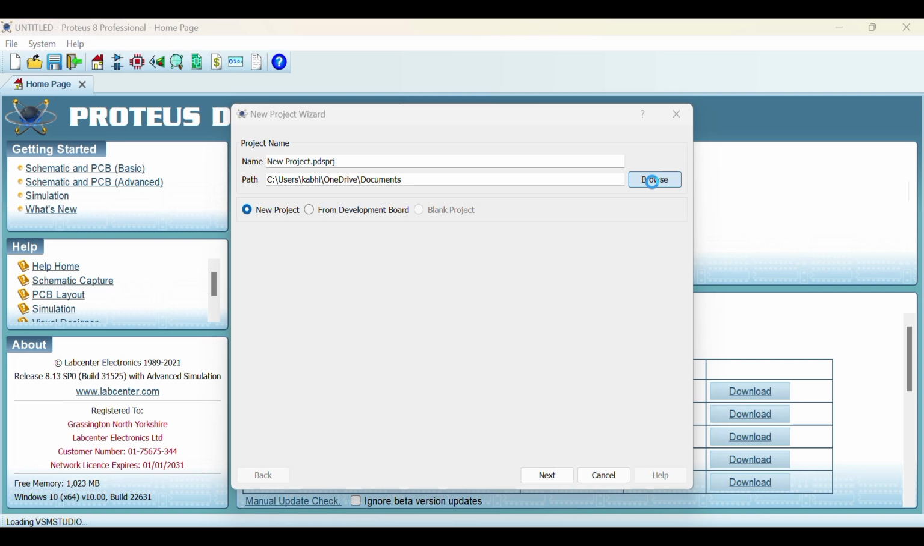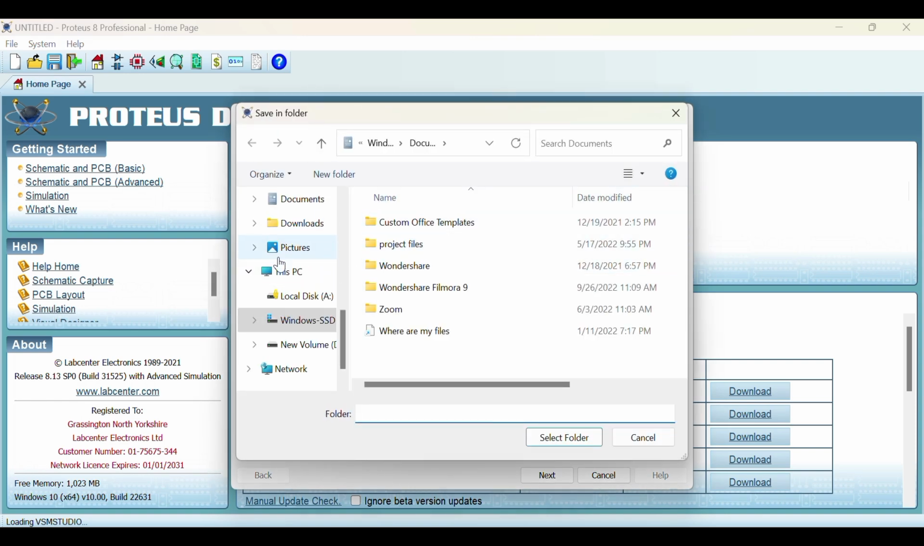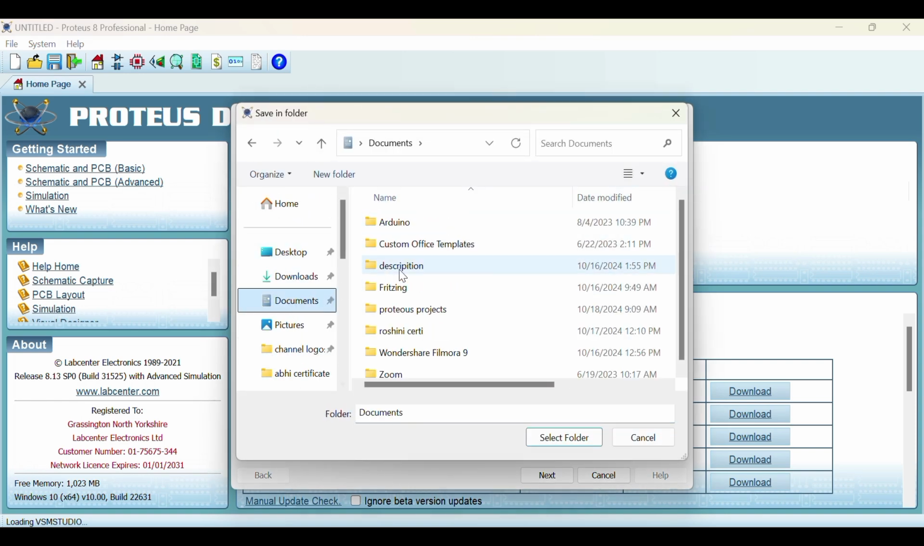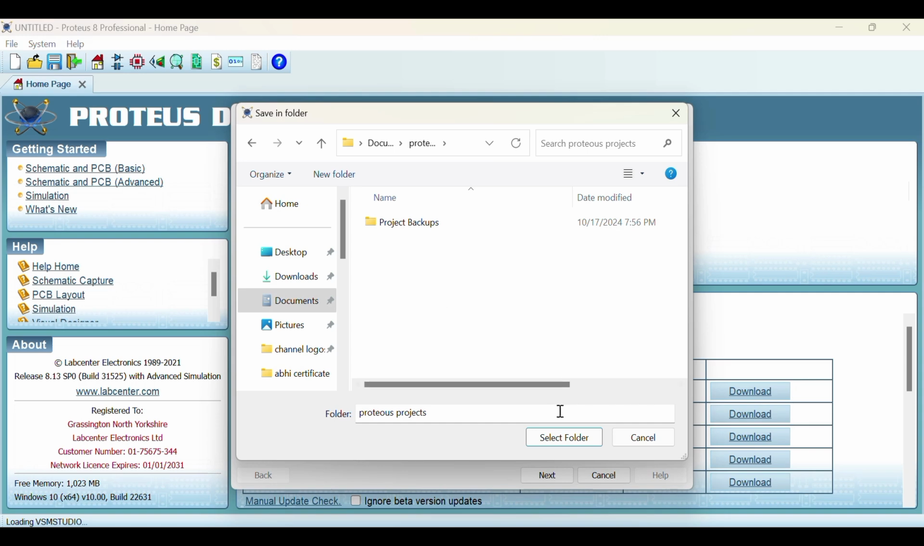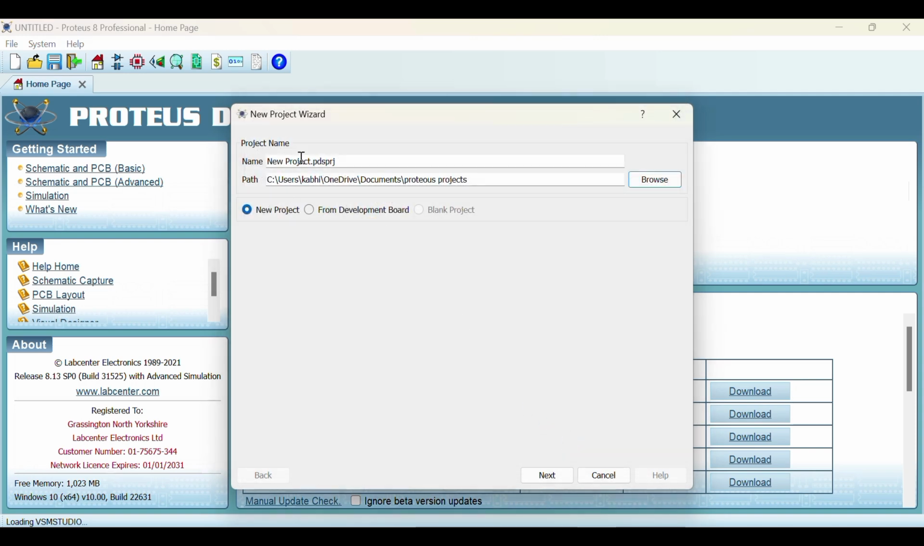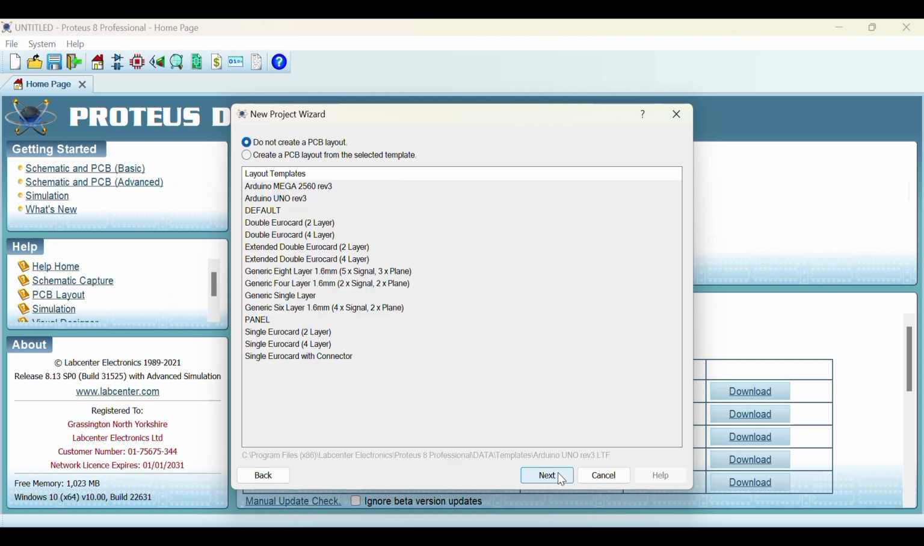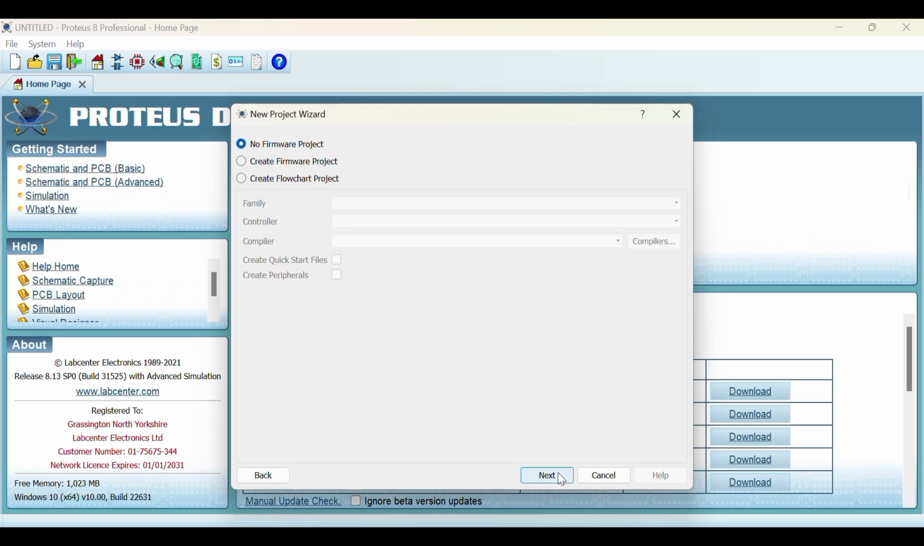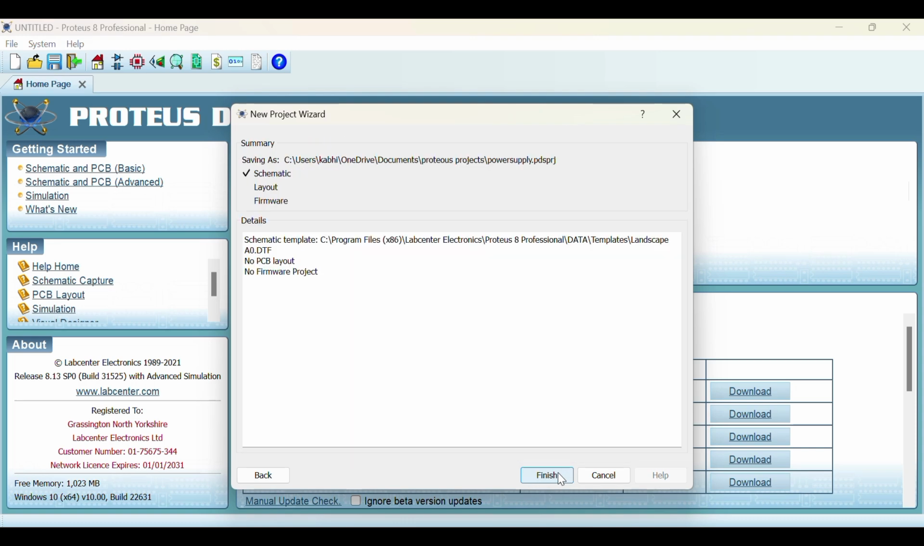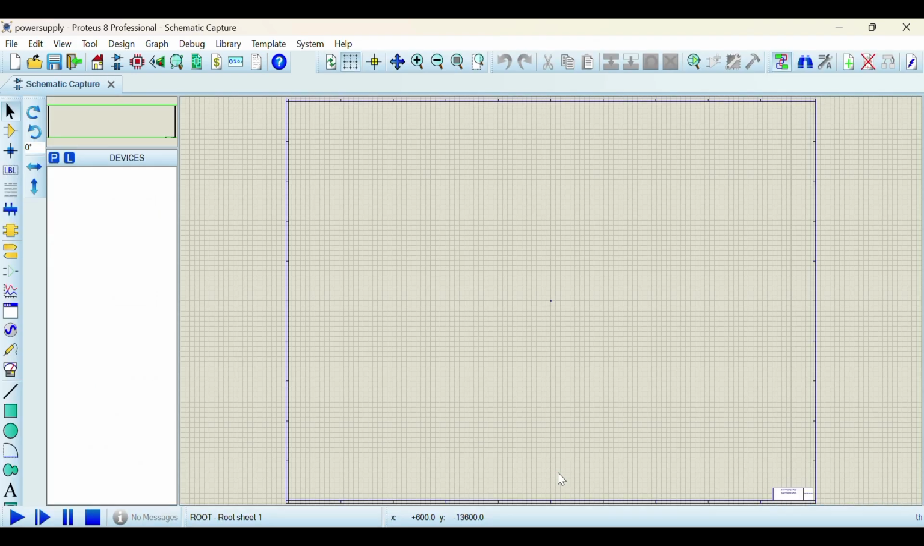First of all, for a new project we have to give a new title to the project file, and then choose where it should be saved in the path. We'll give the name to the project and save it in a particular path, either in documents, downloads, wherever we want. Then click on the next button. After that we go with do not create a PCB layout, then next, and then we click on the finish button.